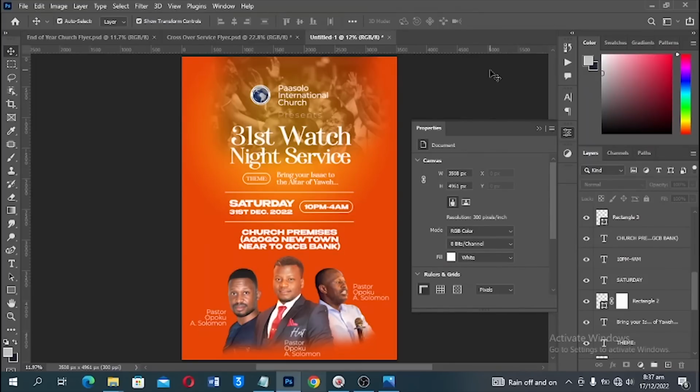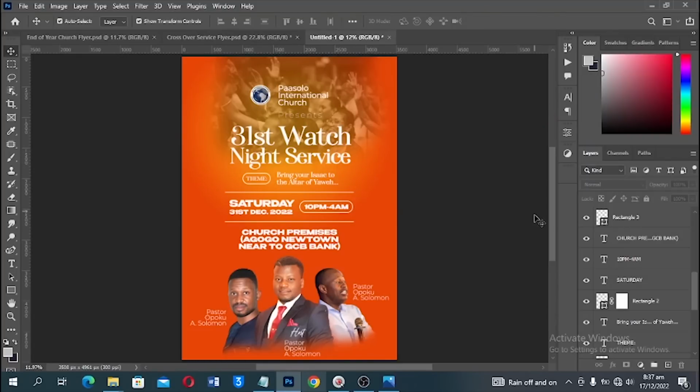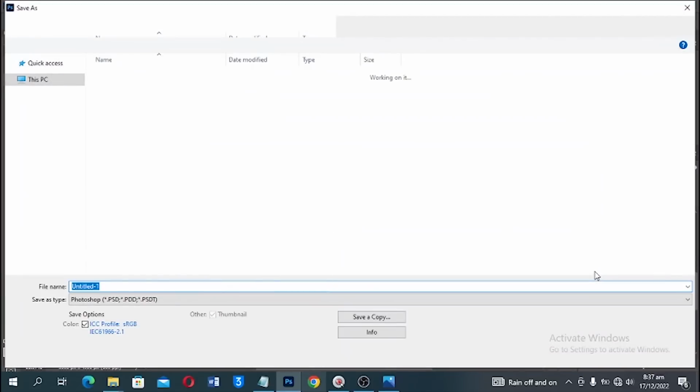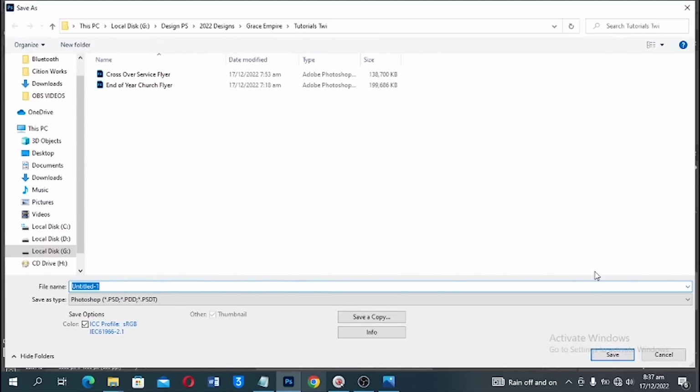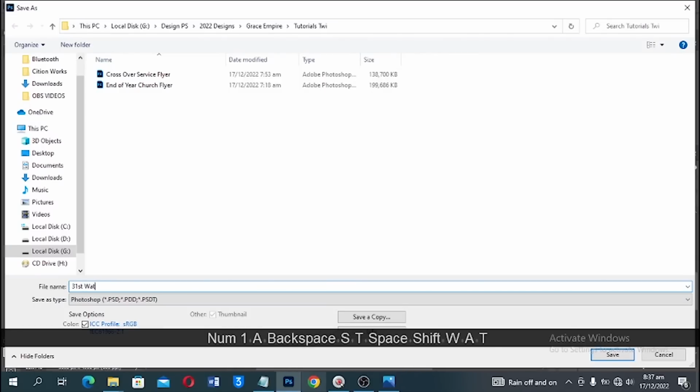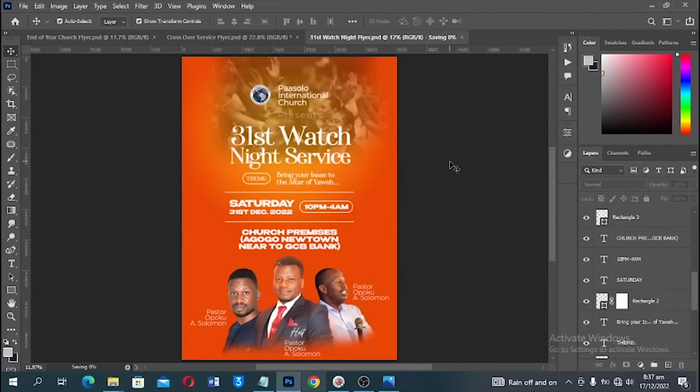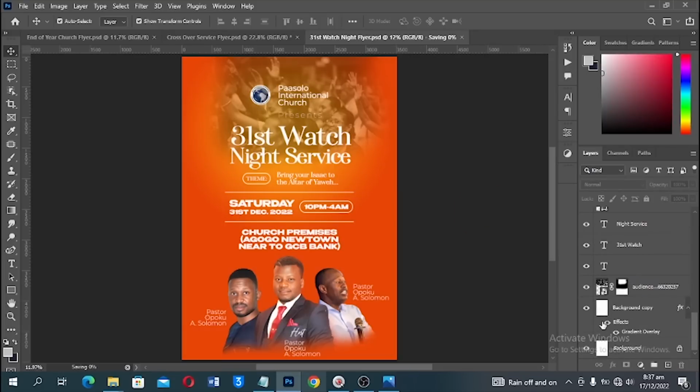So this is the way I will be designing a 31st Watch Night service flyer. Okay, so let me save the work, and I have a different background in my head. I'm basically changing it to a new one. And if you want to get a PSD file, you already know what I told you. Check the links, the first link in the description. Okay, let's see a bit of change now. And let me hide this one for now.